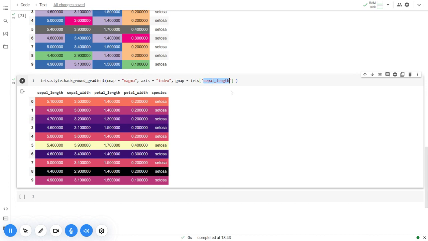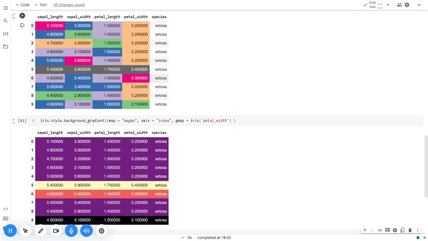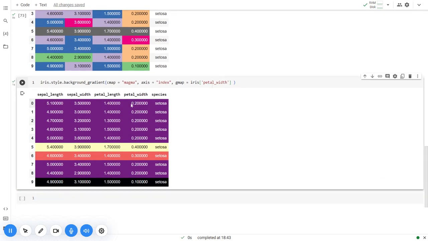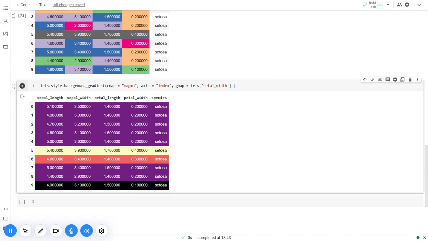Now instead of sepal length, suppose I use petal width. In the petal width column you can clearly see the values are the same, 0.2, 0.2. Look at this, 0.2, 0.2 at this place, everywhere 0.2. That's why the color is purple for all the rows. And again here the value is 0.2, 0.2, so the entire row is colored purple, right? So this is how color can be defined using specific columns also. Now this is one parameter.